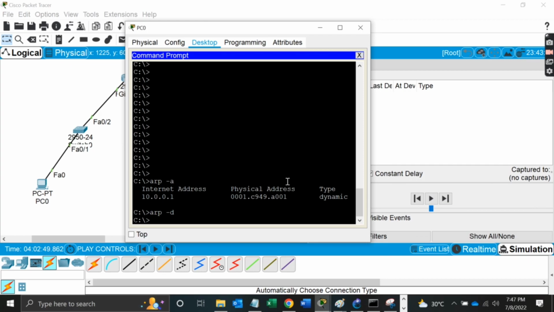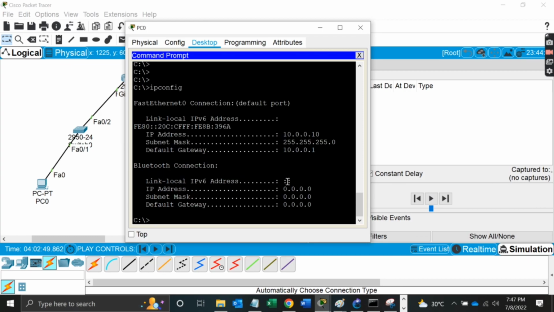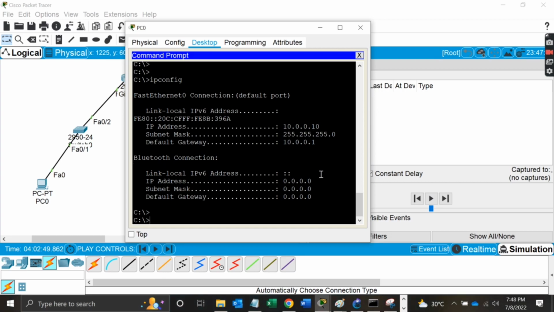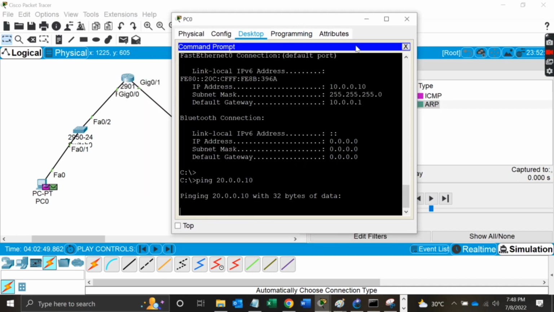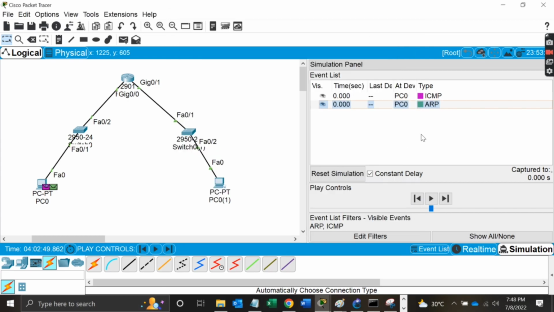Let's check the IP address of this PC. ipconfig. 10.0.0.10, and this is my default gateway. Let's ping 20.0.0.10. So this is the other PC which is in my neighboring subnet. So I have initiated the ping. See, at the moment when I hit ping, it generated ARP because it doesn't have anything in the ARP table.